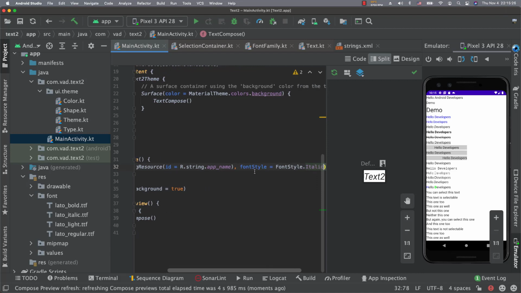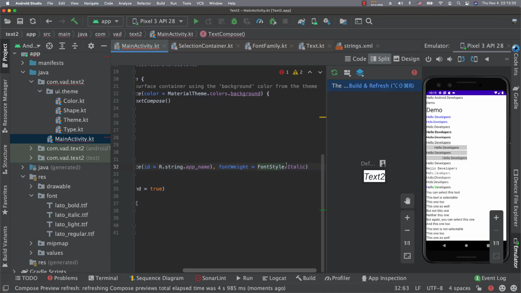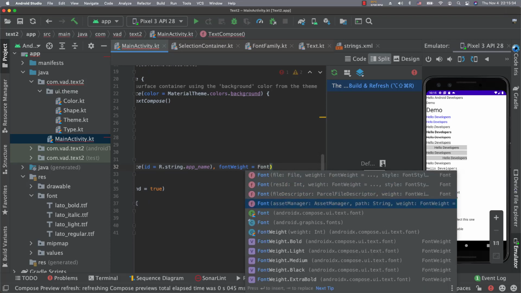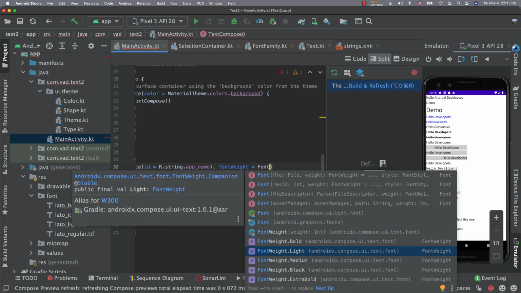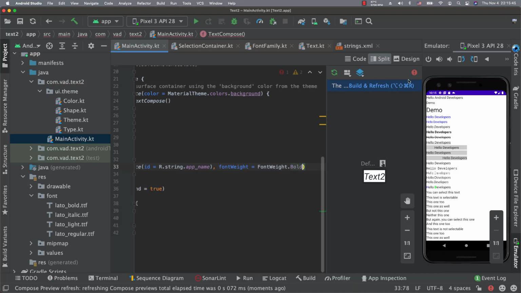The next one, we can use the font weight. And for the font weight, we need to use FontWeight too. Jetpack Compose supports almost everything, so we can display the fonts in bold, light or medium. It depends on what we want. We can display bold, and after that we can rebuild.